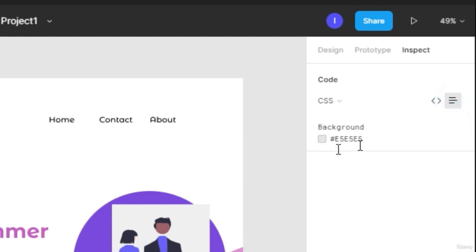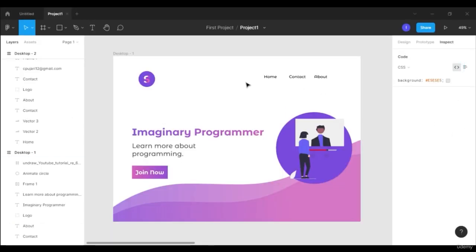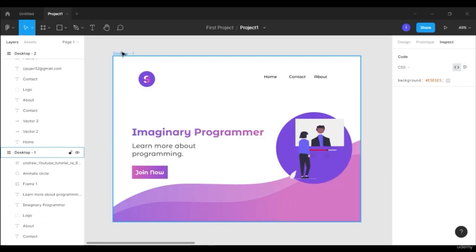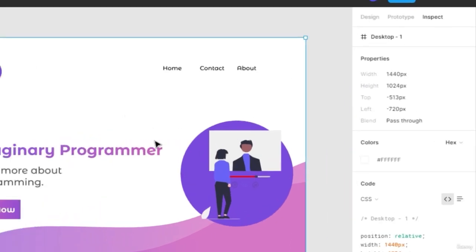From here you can see the background color of this project, that is gray. Currently I have not selected anything, it is the background. If I select my first frame, that is desktop 1, you can see I've selected the desktop 1 frame, and all the properties like width, height, top, left, and the blend, also the color. Currently it is totally white, so the hex code is FFFFFF. And you can see the code part also.